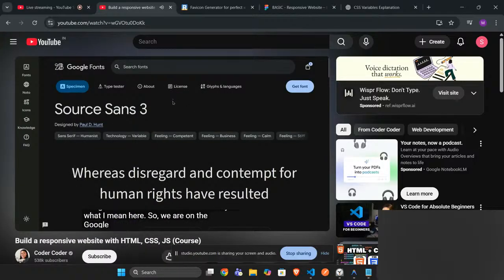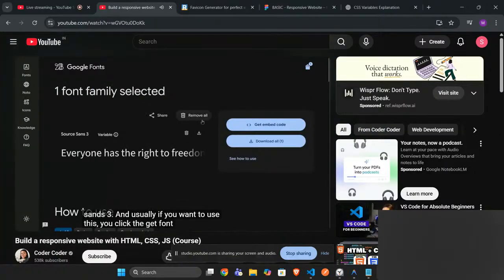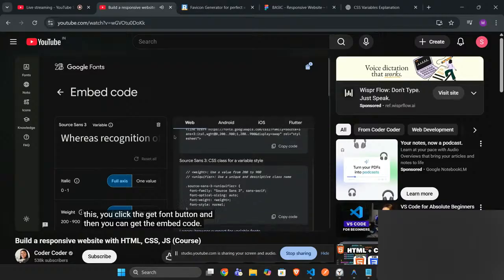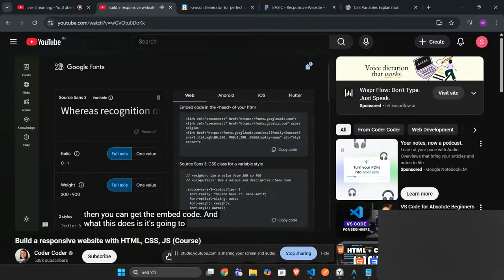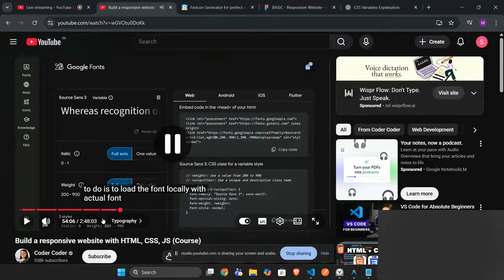So we are on the Google Fonts website, loading Source Sans 3, and usually if you want to use this, you click the Get Font button, and then you can get the embed code. What this does is load the font files from Google and also load CSS to load those fonts in your website. And this is not GDPR compliant because this way Google is going to be able to track the IP addresses of all of your website visitors when they load these resources from Google. So what we want to do is load the font locally with actual font files.